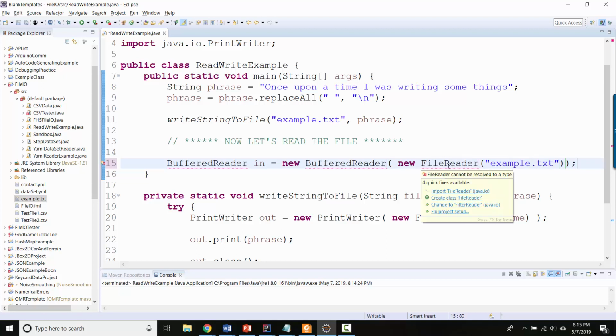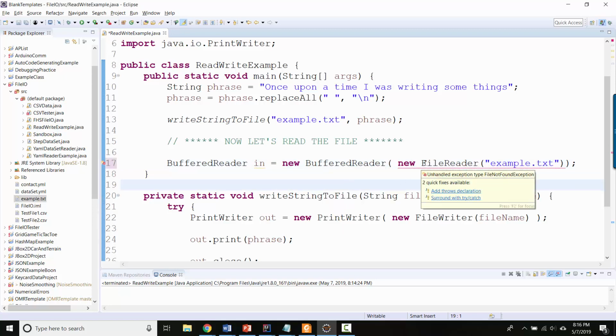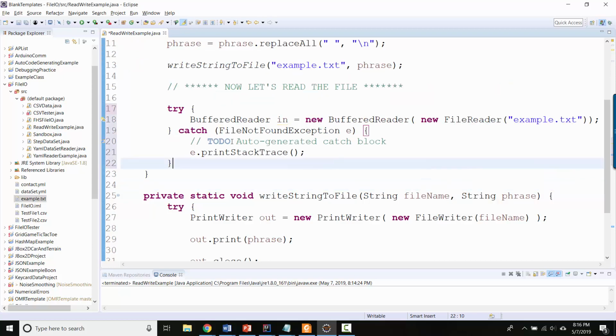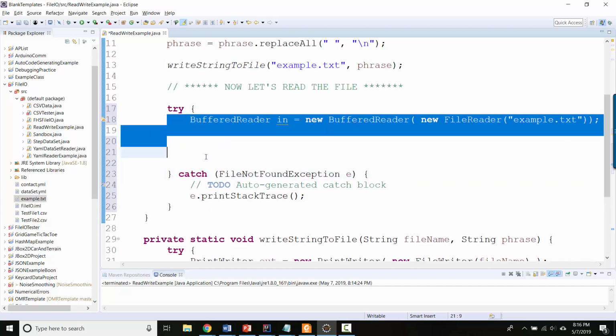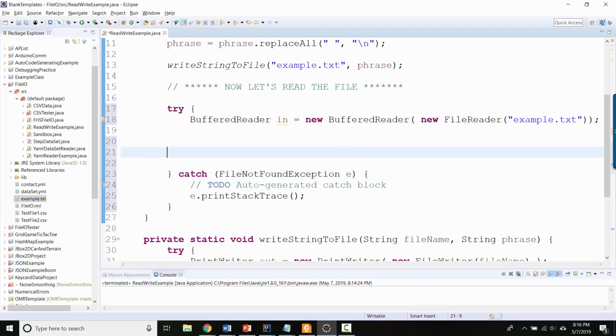And now let's import all the various things. So I'll import FileReader from java.io, same thing with BufferedReader. And then just like last time, we'll have these unhandled exceptions, so I'll surround them with a try-catch block. And all of the code involving the reading will be here inside the try portion of the try-catch block. Okay, let's write something that's slightly broken first, and then we'll fix it.